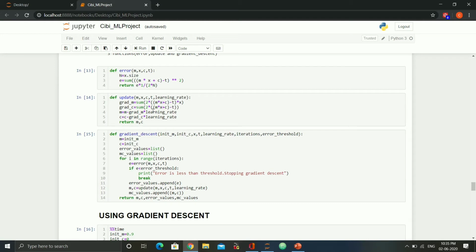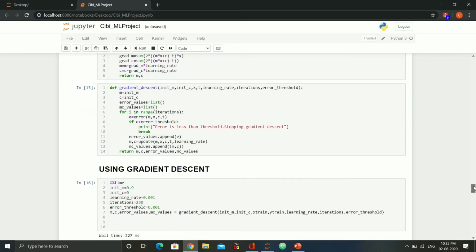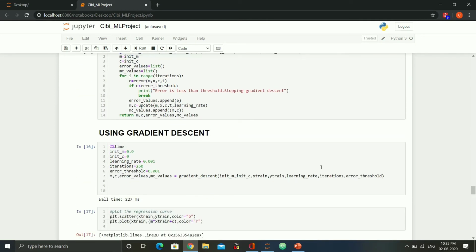And we'll define the gradient descent function, in which we can use a number of iterations and check the error every time m updates. After the error is less than the threshold, we can break out of the loop, save all our values, and return the final m and c values for the prediction. Here we set the learning rate as 0.001 and call the gradient descent function.